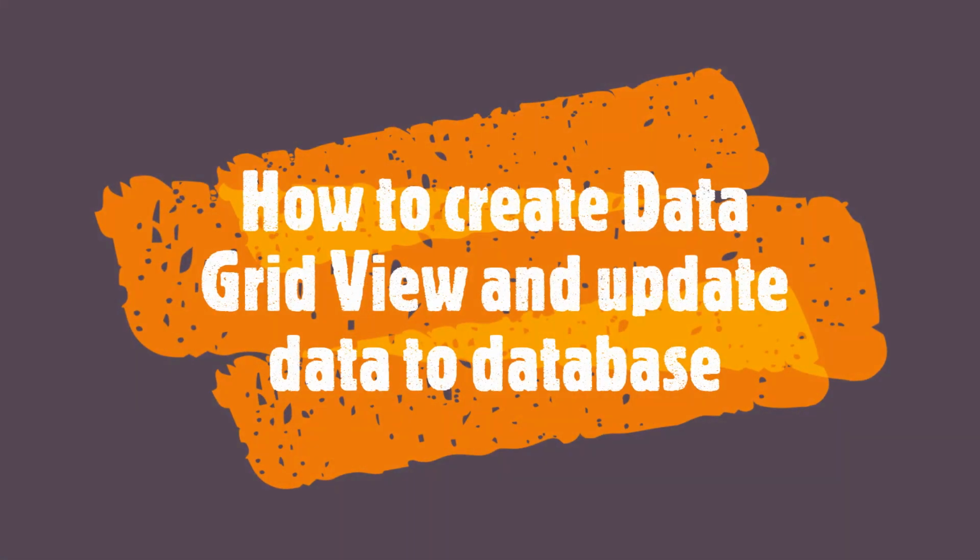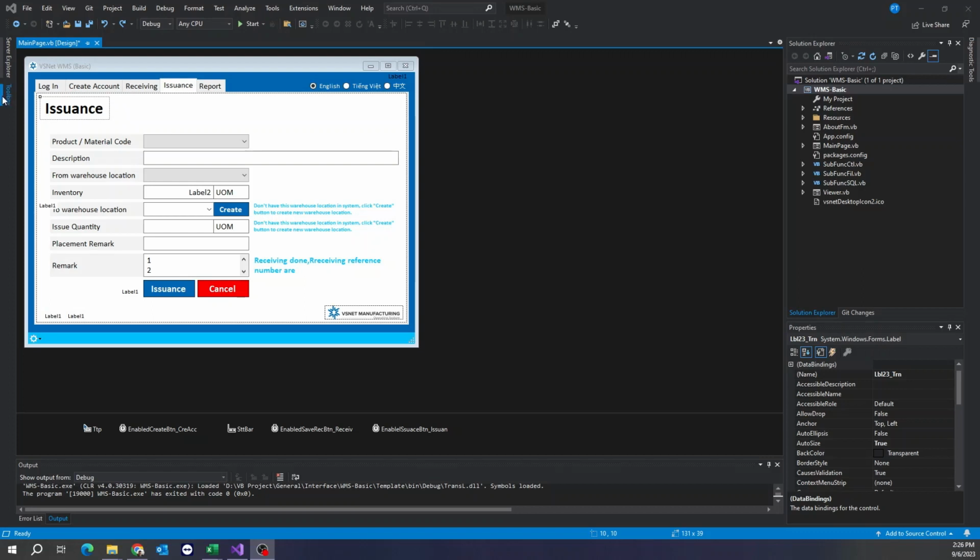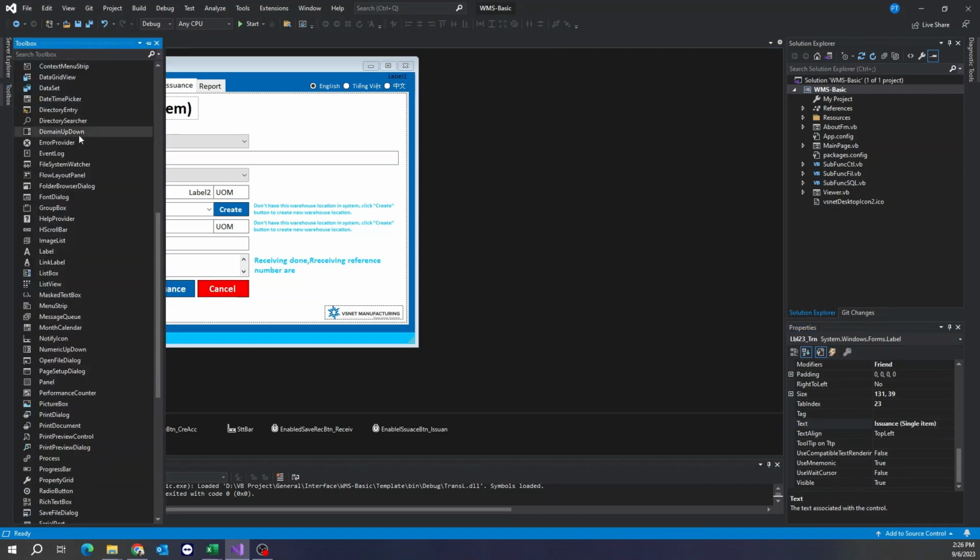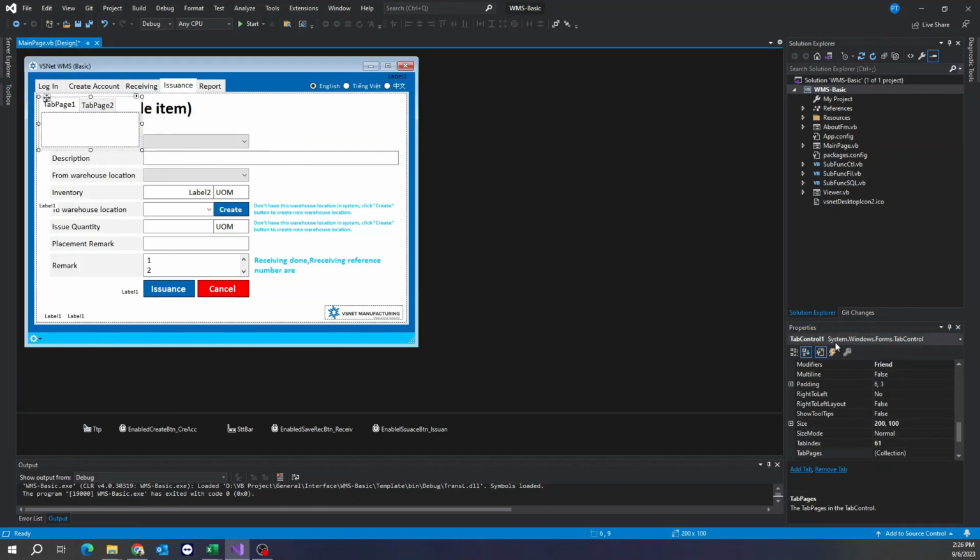Good day. This video will demonstrate how to use Data Grid View in Microsoft Visual Studio to update data into a database. I'm using one of my projects as an example. This is Warehouse Management System software. I'm upgrading its function to enable it to release multiple items from the warehouse at one time.